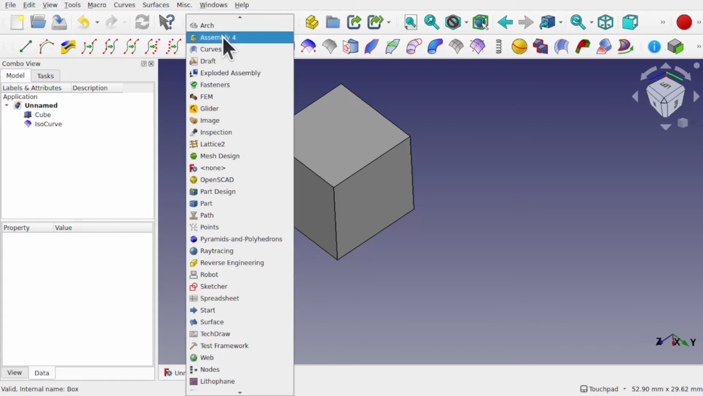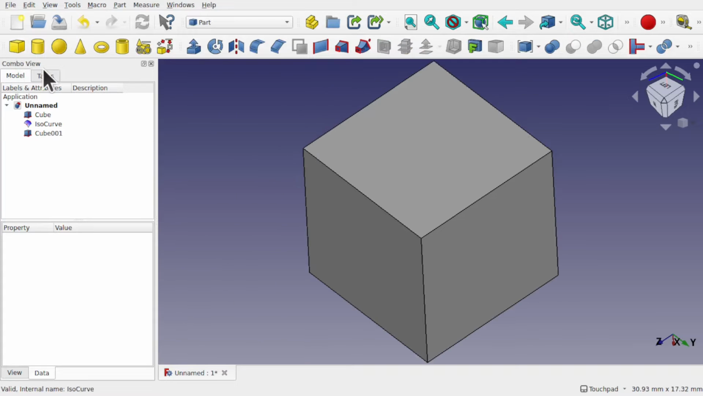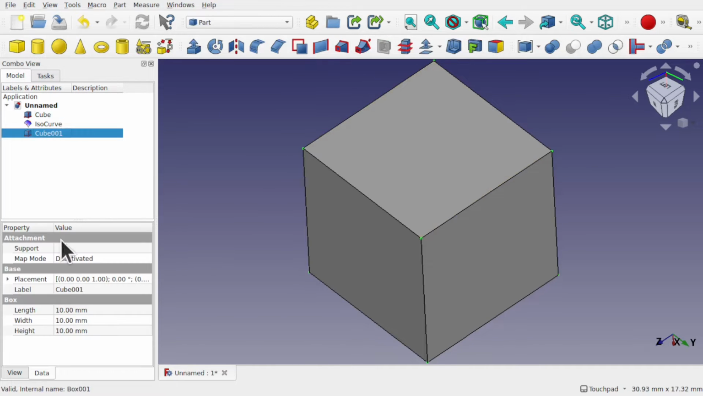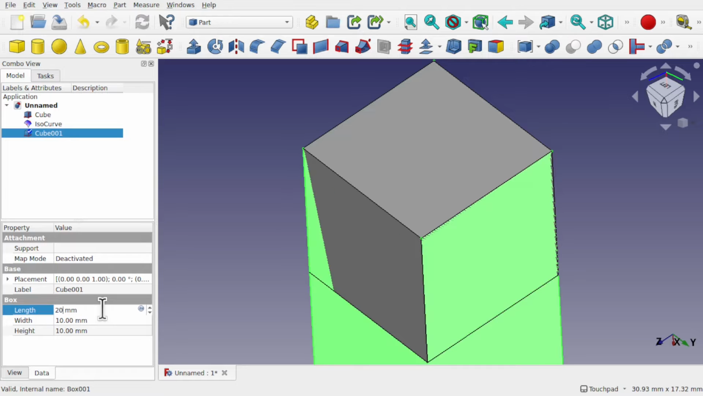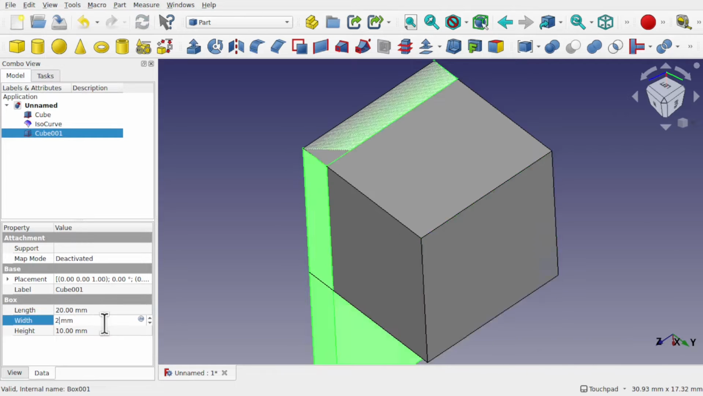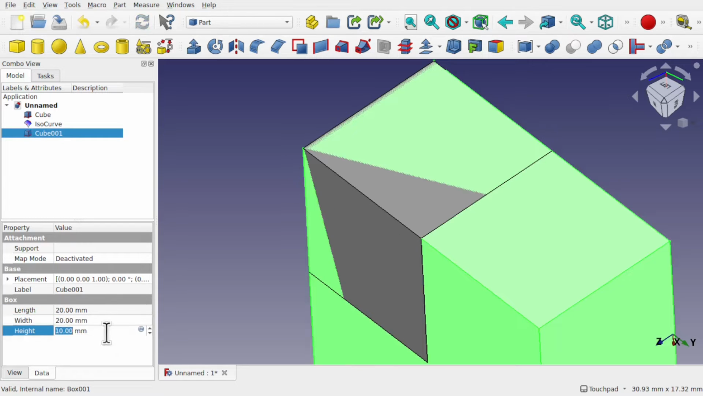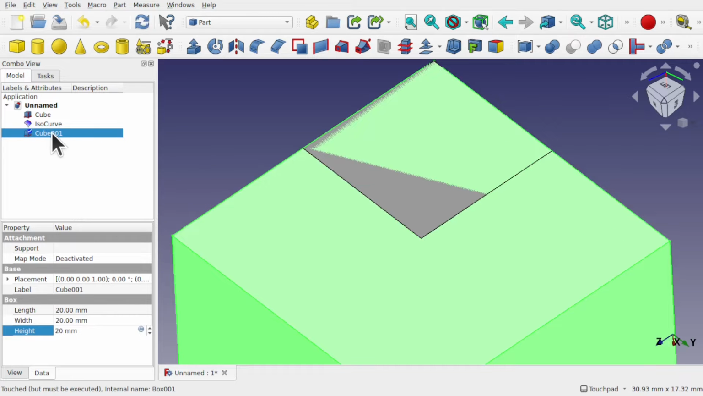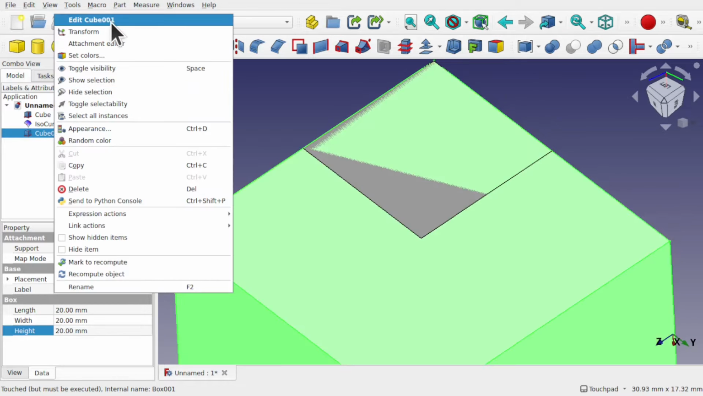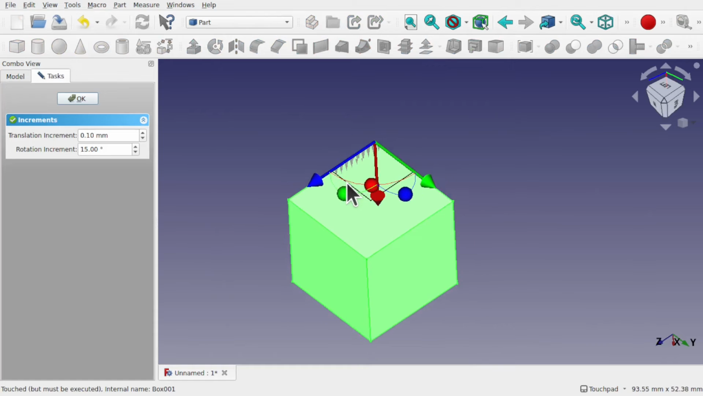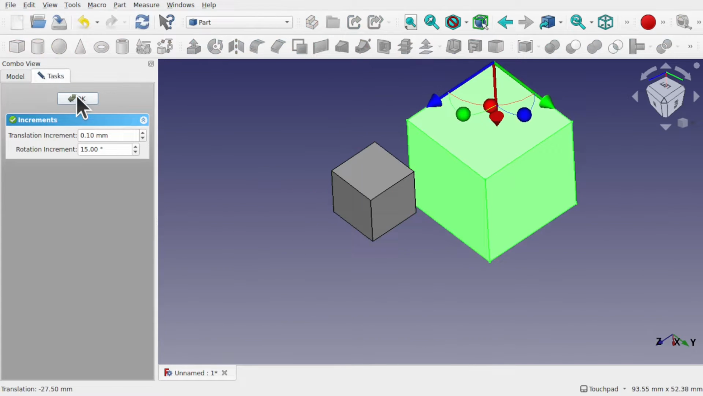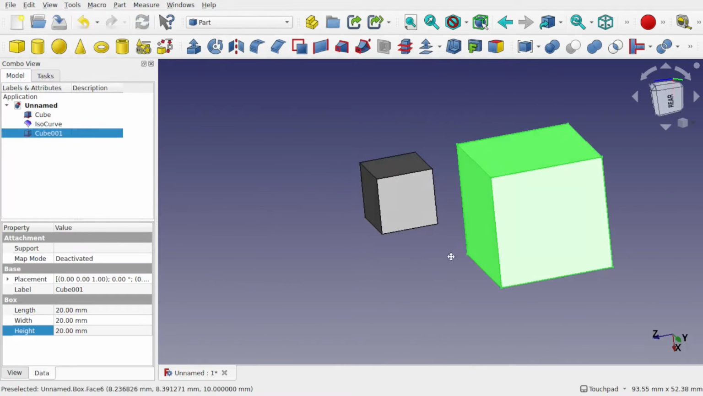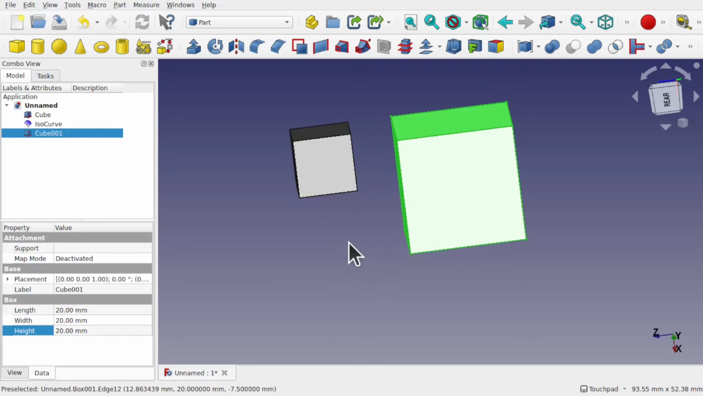So if we create another cube in here in the part workbench and create a second cube and set this to 20 millimeters all round, so width, height and length, and I'm just going to transform it and place this over here. So we have two cubes.